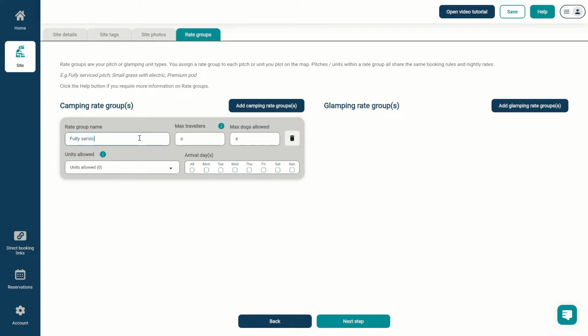Give the rate group a name. This won't be shown to the traveler, and it's just for your own reference. Next, specify the maximum number of travelers you allow to stay on all the pitches you plan to assign with this rate group. This value means a traveler will not be able to book if their group exceeds this number. We'll add your various fees for adults and children later.